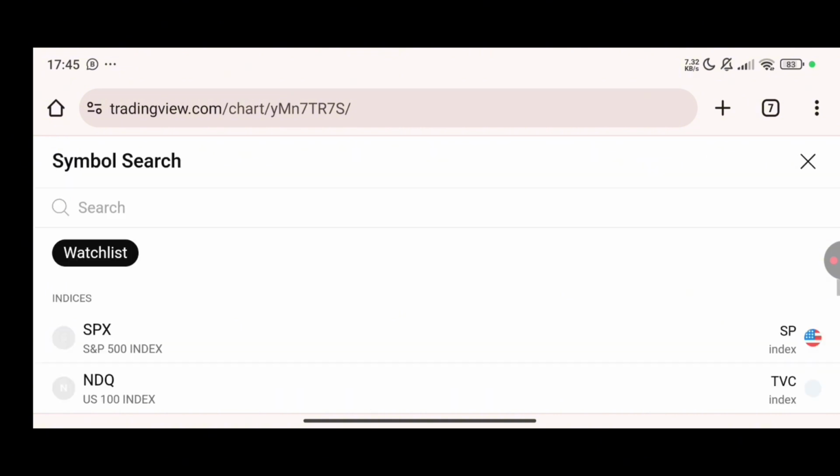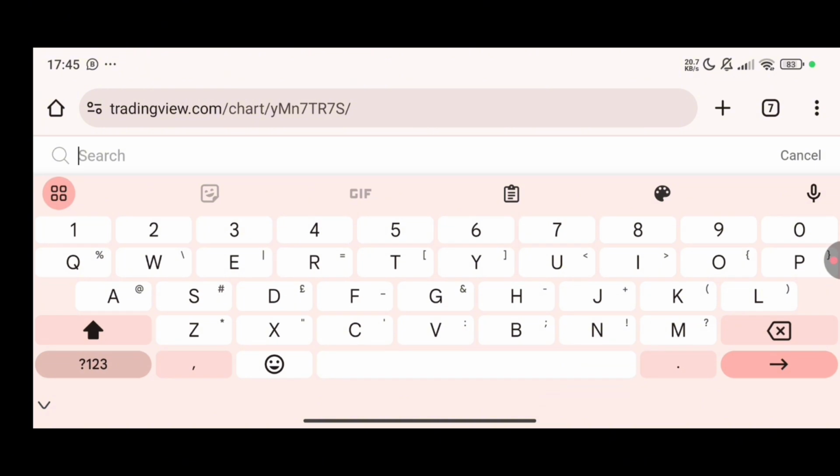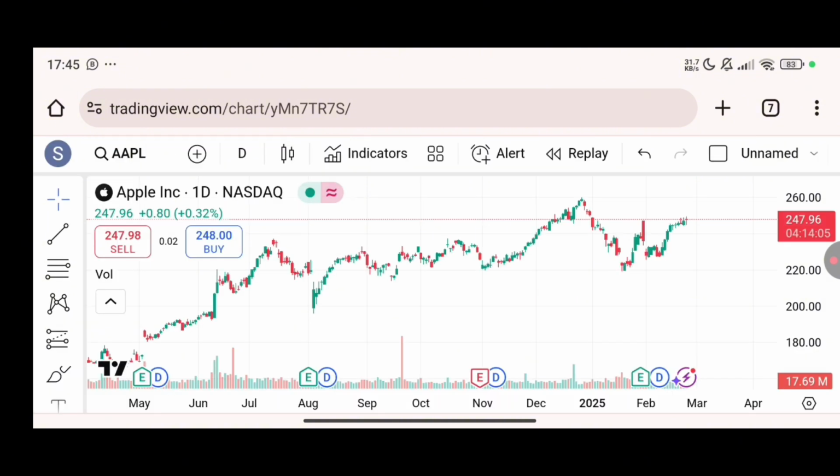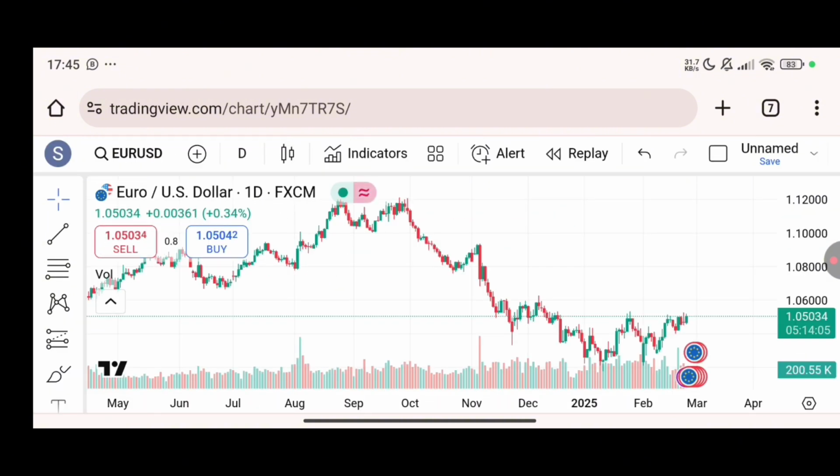You click on the AAPL. You can search the pair you want. Let's type Euro USD. Once you type it, Euro USD loads up. Okay, now this is the chart of Euro USD. It is showing us that it is a daily time frame. As you can see, the D there stands for daily time frame.